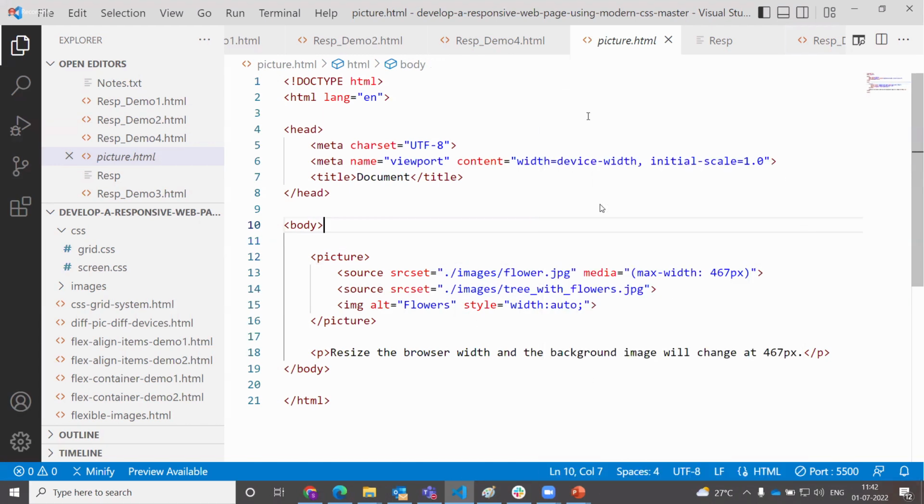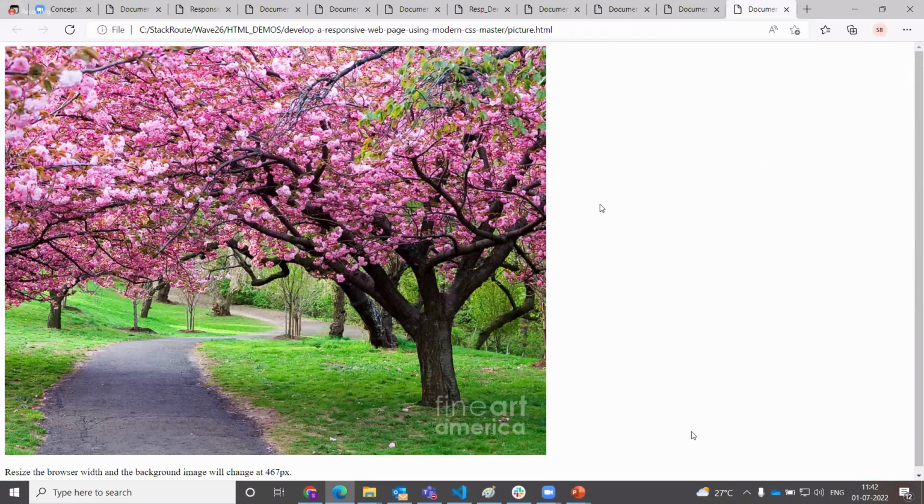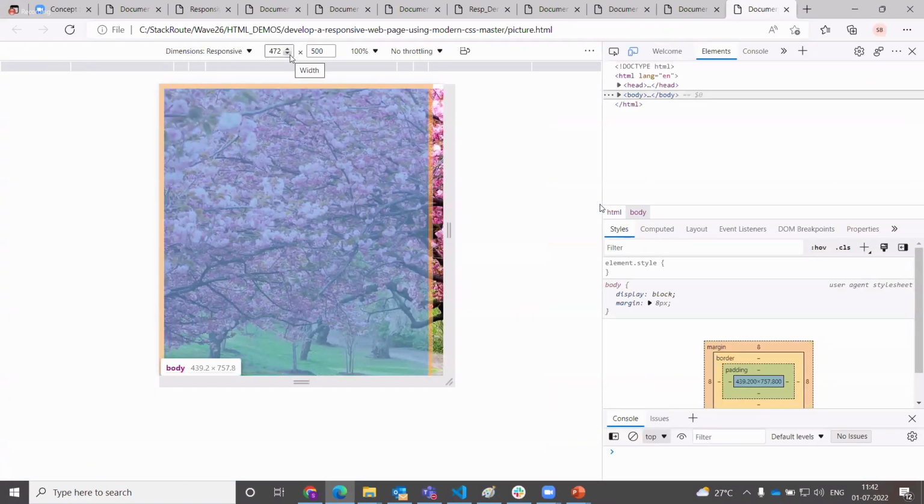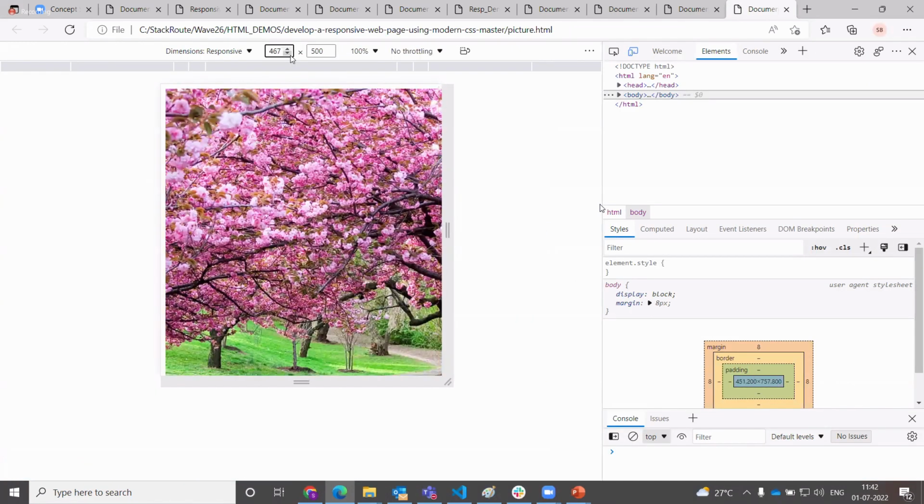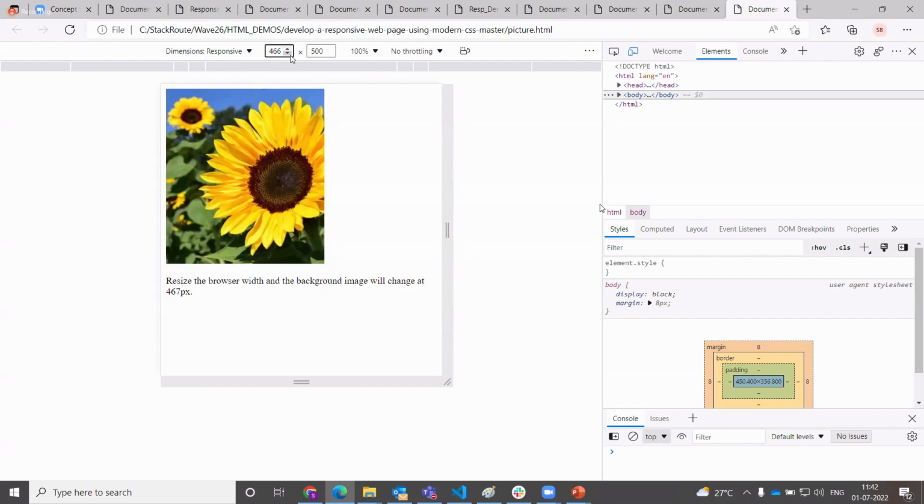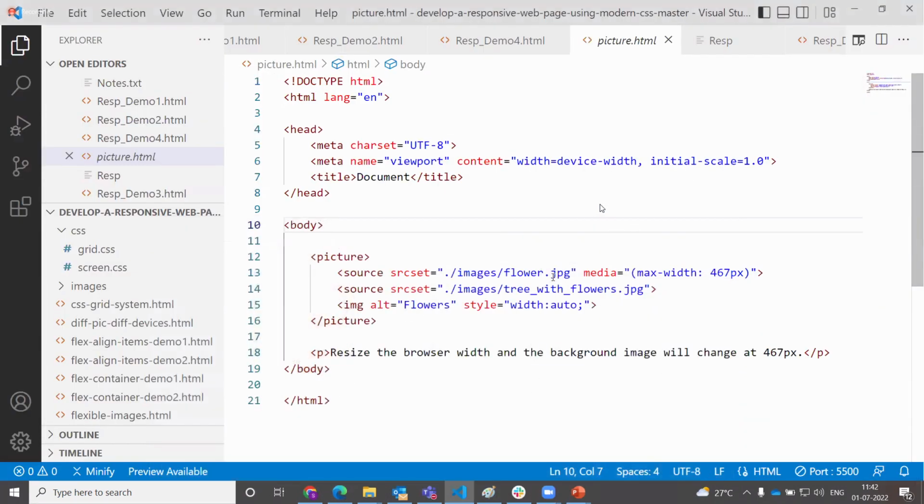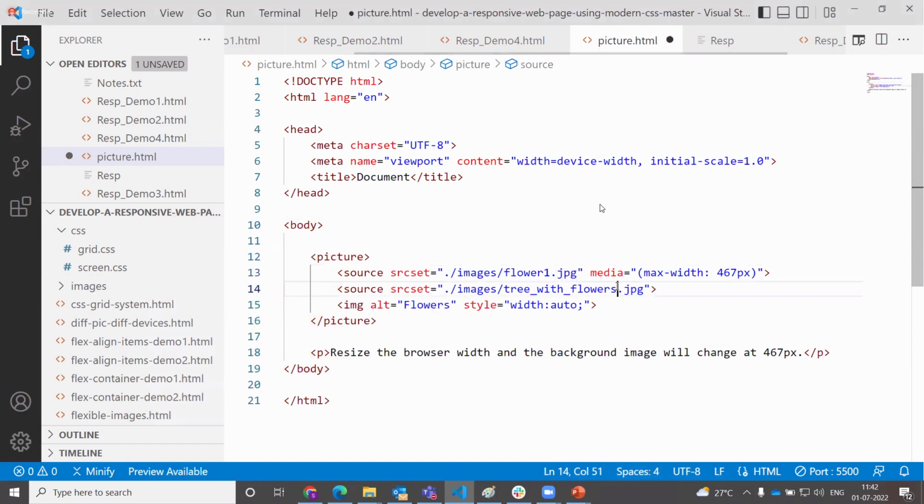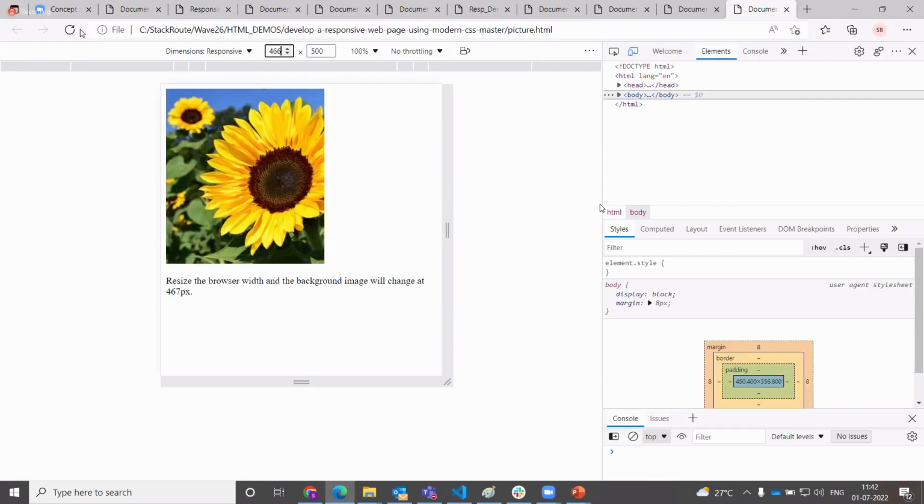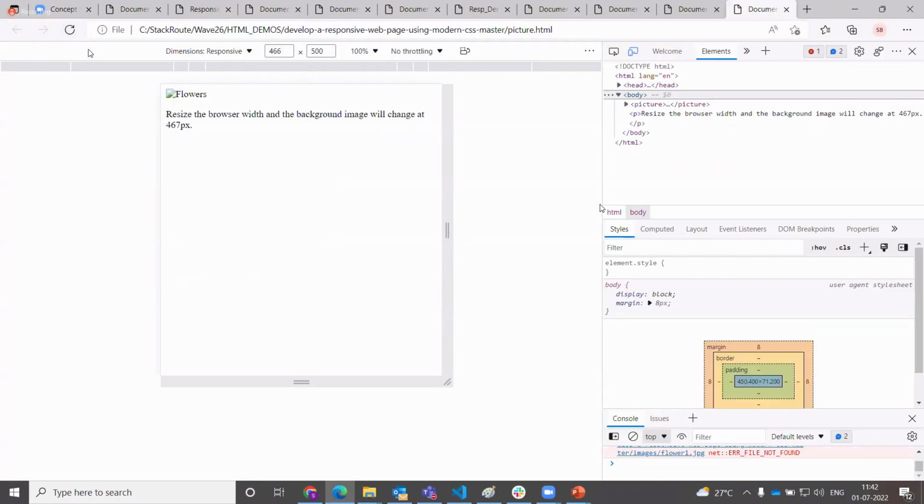I'll show you what is the default with 467. Till 467, this image; 466, the other image. Let's assume there was a problem. Can you see? Yes, ma'am. So this alternate text gets displayed inside your picture tag.